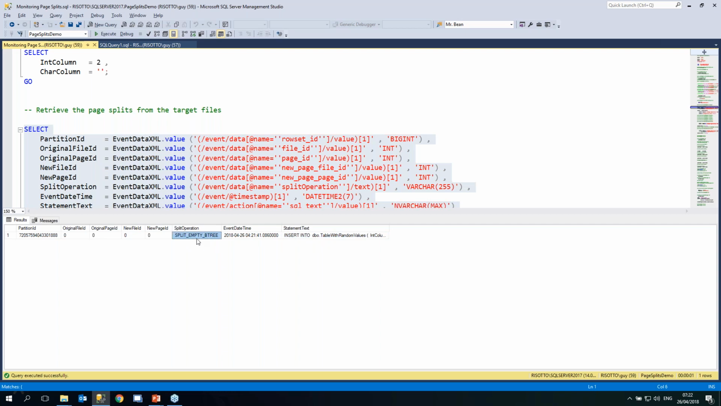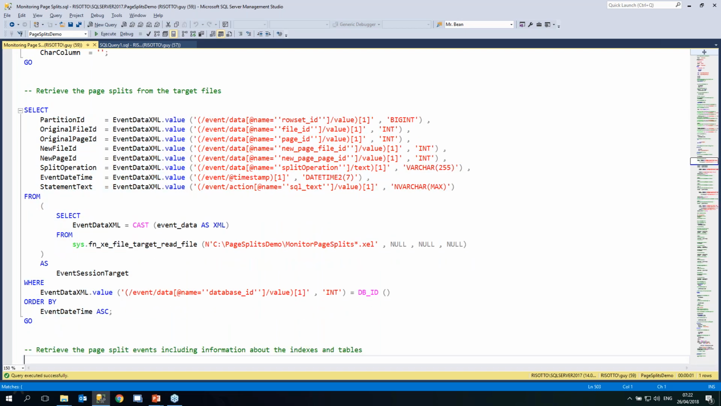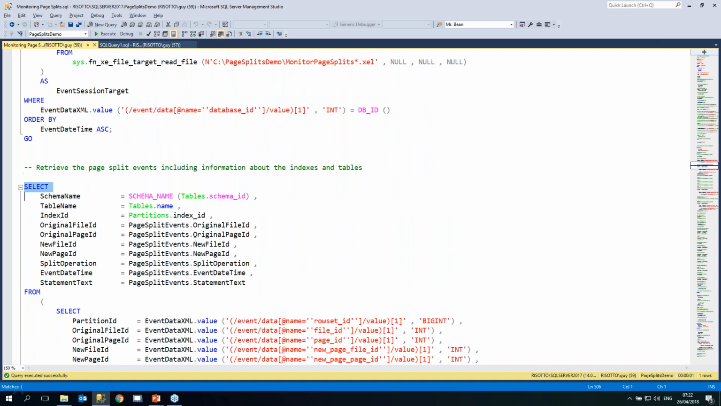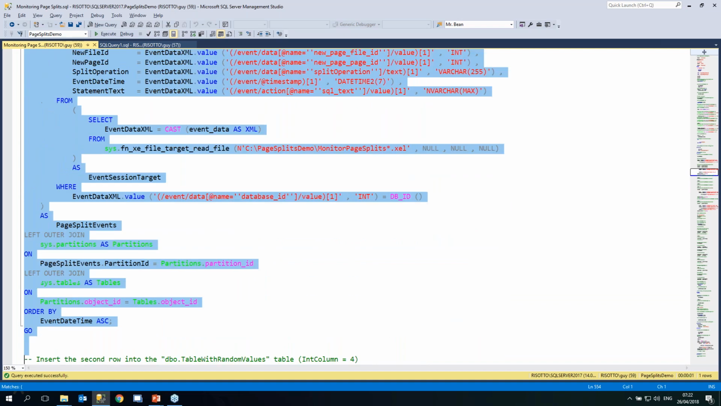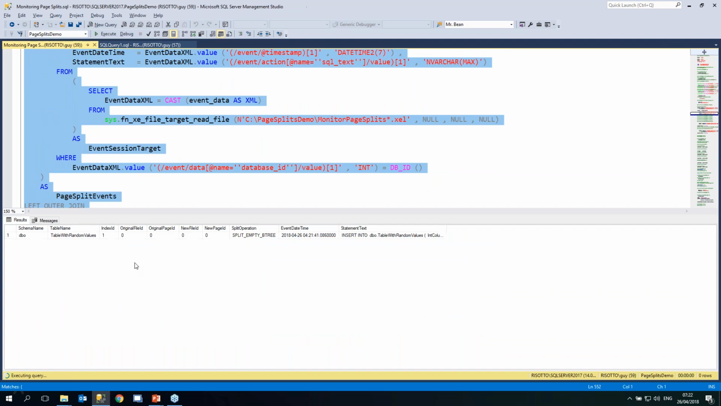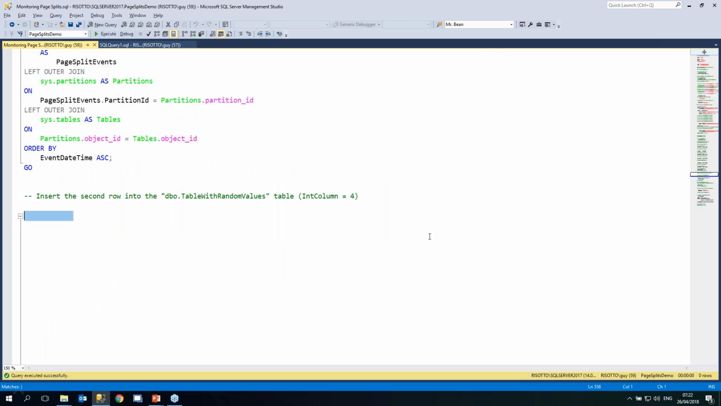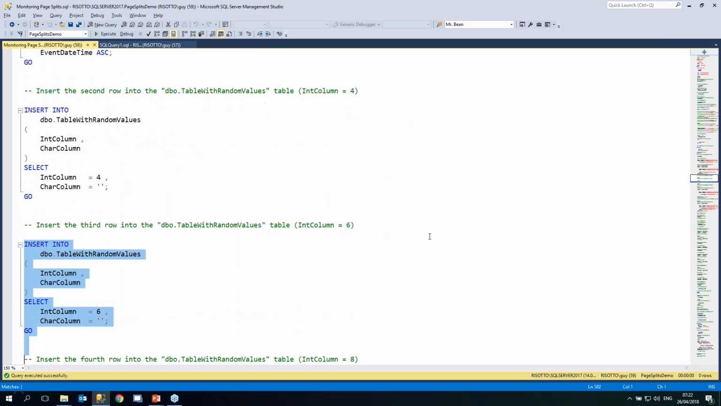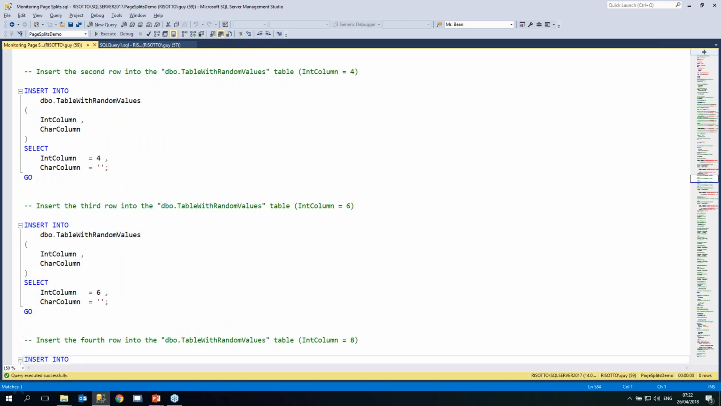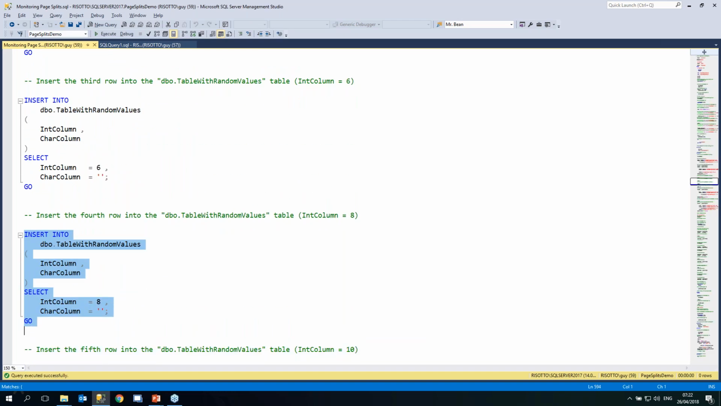So this is what happens when we insert the first row. We need to start creating the B-tree. It was empty, so this is the first one. I'm going to have a more complicated select because I'm joining to some other tables to get more information. Okay, so I know that this one is on the random values table, the clustered index, and I have all the information as I had before. I'm going to insert the next row now, the second one, and another one, 6, and then 8. Okay, so I have 4 rows.